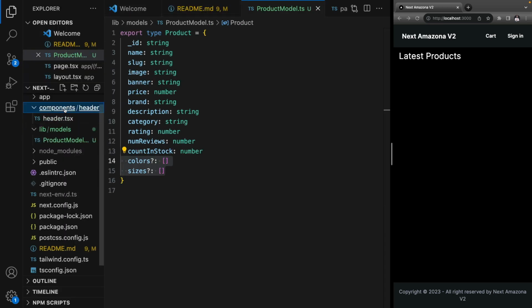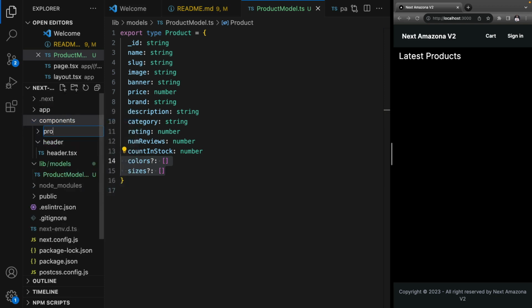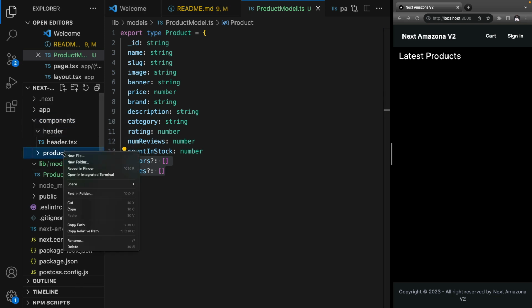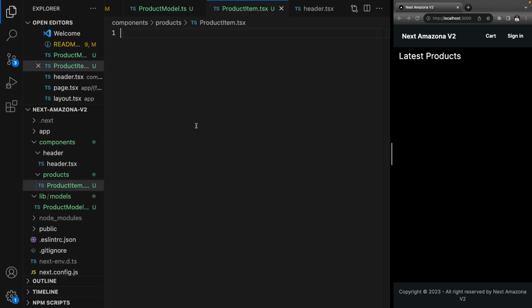Go to components and create a folder inside components, set it to products. And inside that, create the first product related component. It is product item. We use this component to show a product item in the home screen. Product item.tsx. Here I'm going to render a product item.